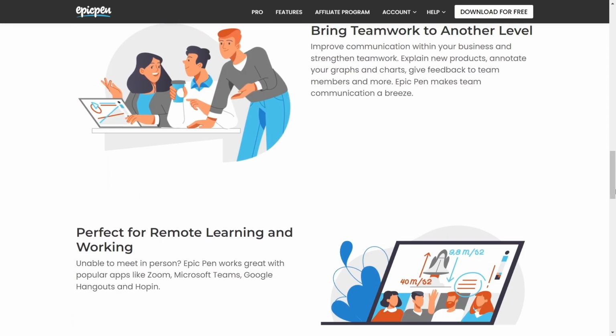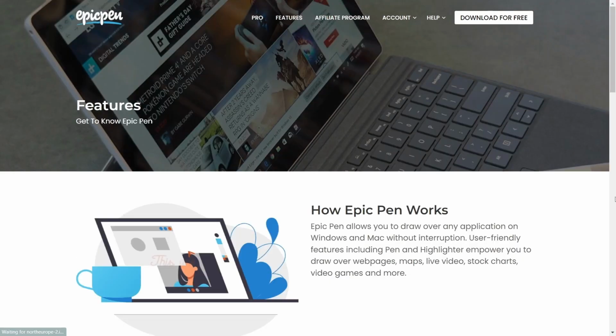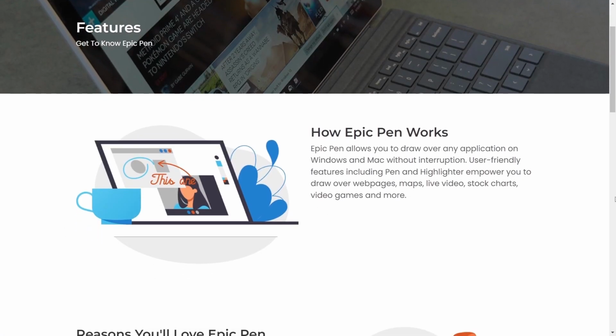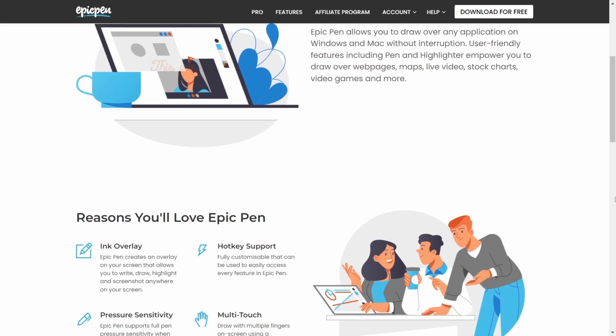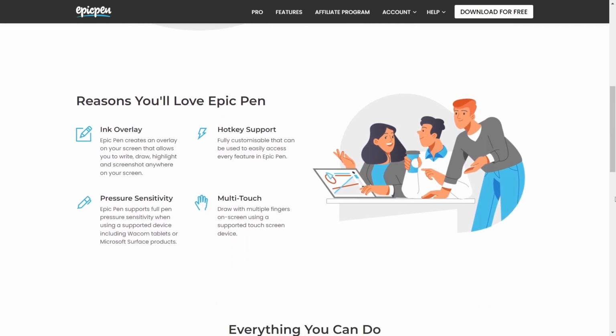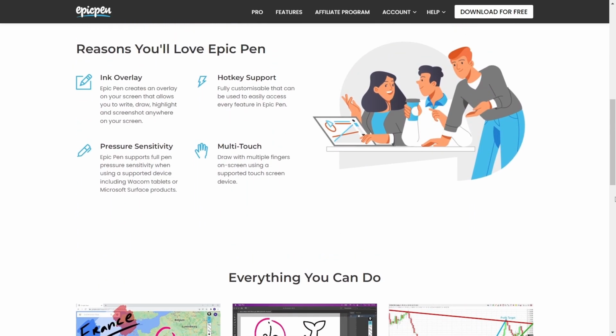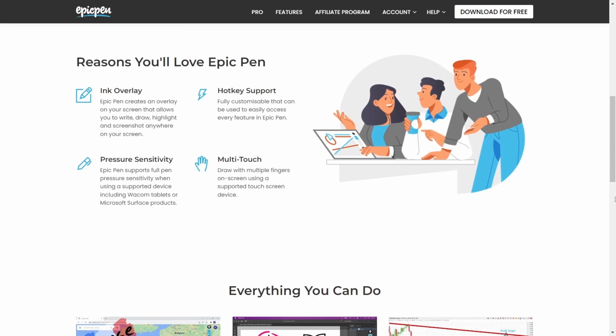It offers conveniences that improve teamwork and communication. You can annotate your presentations, graphs and charts, and more. It's well suited for distance learning and remote working. Epic Pen works with popular apps like Zoom, Microsoft Teams, Google Hangouts, and Hopin. The Epic Pen features multi-touch, pressure sensitivity, drawing and cropping capabilities, as well as a convenient shortcut keypad.